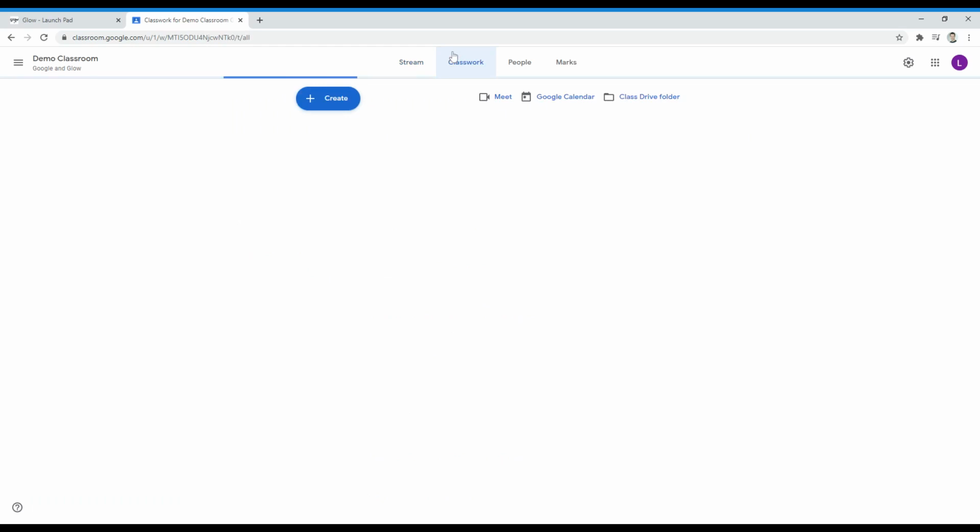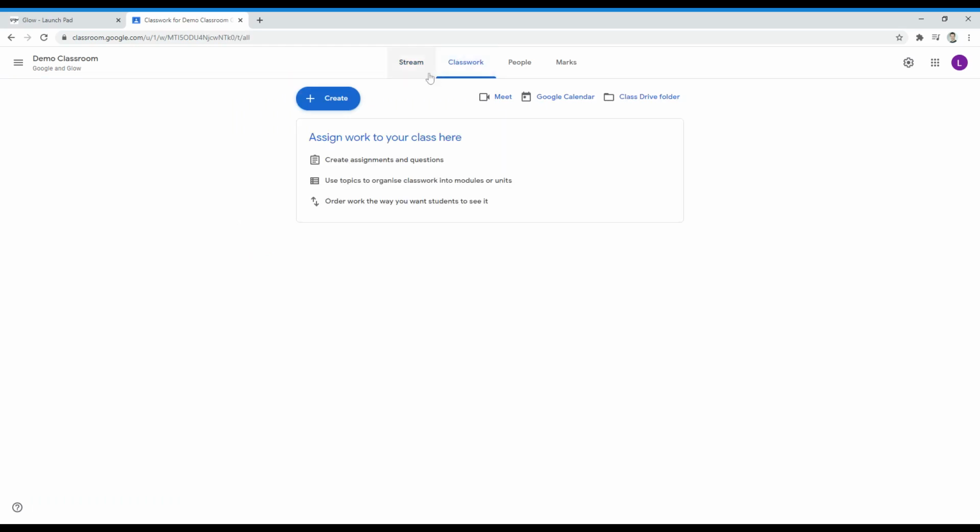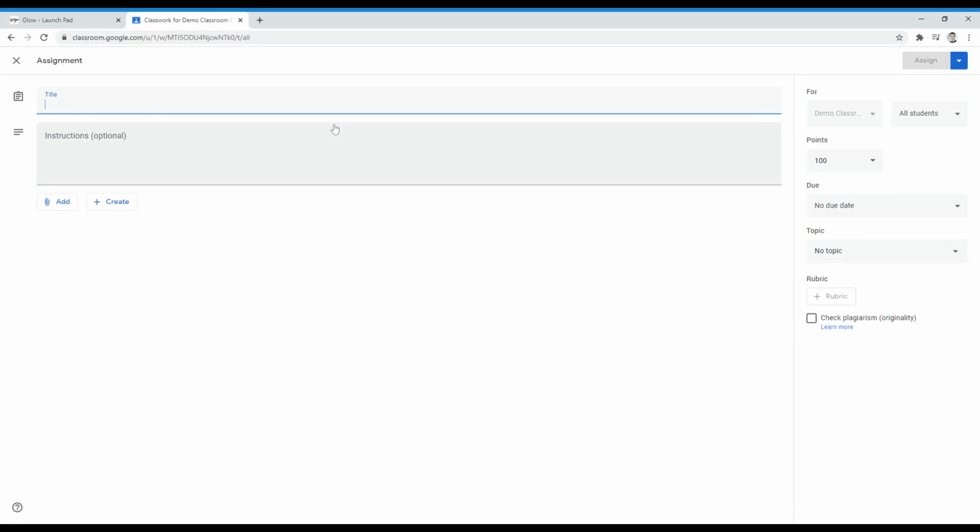Going up to the classwork page, we can now look at how we can assign work. So going to the Create button, we can see here a range of options available. Let's start by going to the assignment option. We need to give the assignment a title, and we can also include instructions.